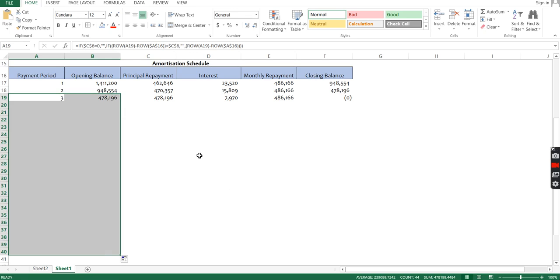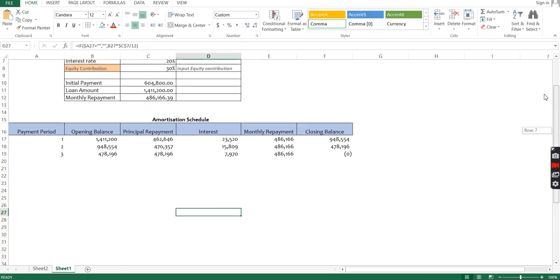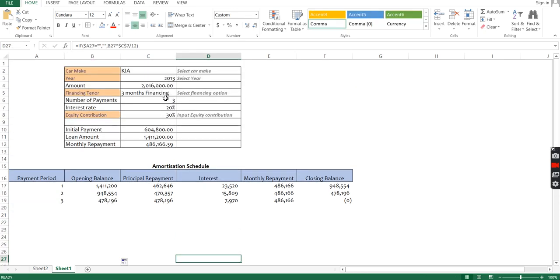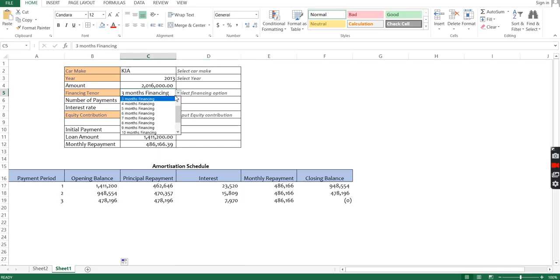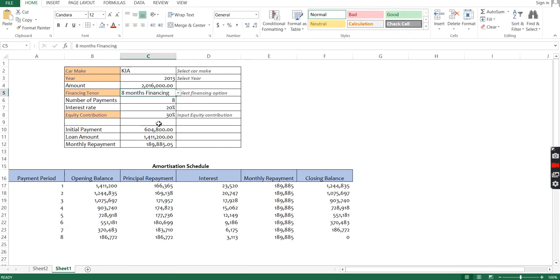I can drag this down to 40. So now if you have this, it's cool. If the customer selects 8 months, it goes on like that. But yeah, you need to put some conditional formatting to make it more final. What it does, you can see the cells are automatically updating themselves depending on what the customer is selecting.